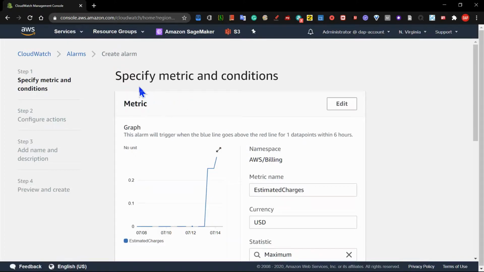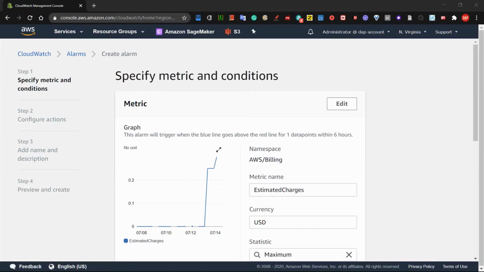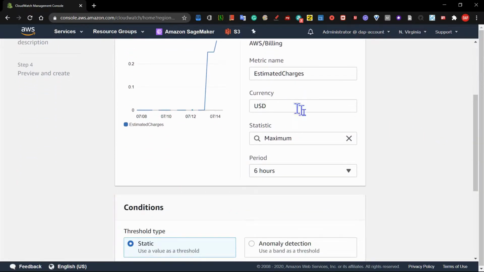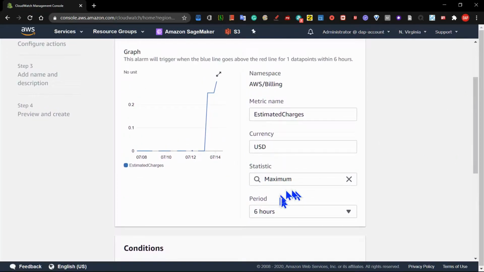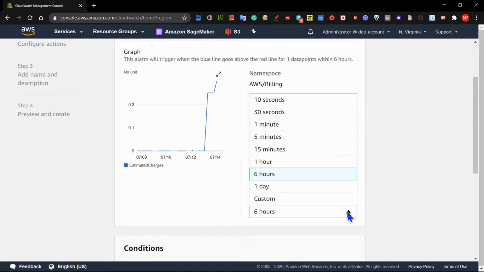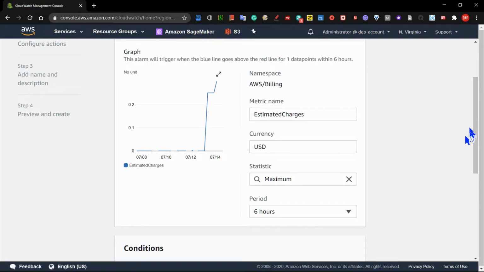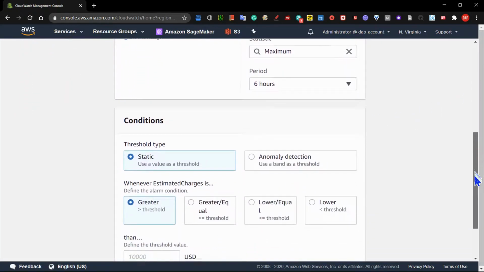Now I will reach the next step, which is to specify metric and conditions, and if you see, the metric name is estimated charges. That's good. US dollars, and statistics maximum, period 6 hours. You can choose from different options, but I leave it at 6 hours for now.